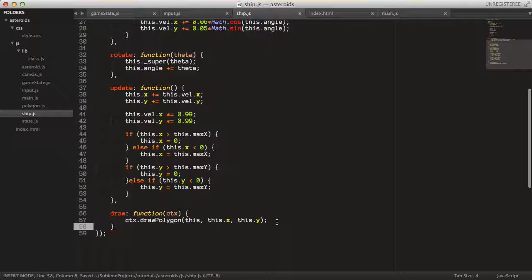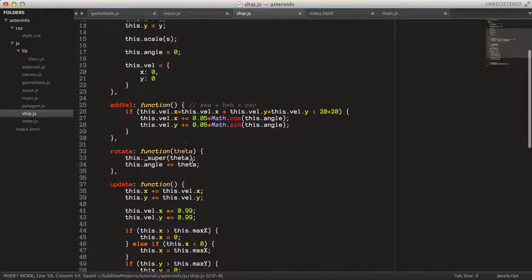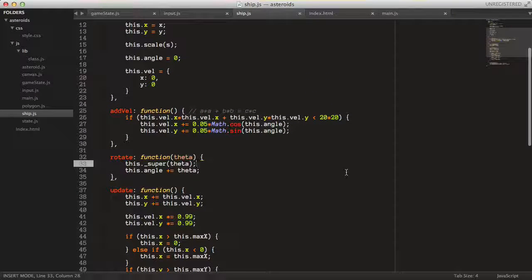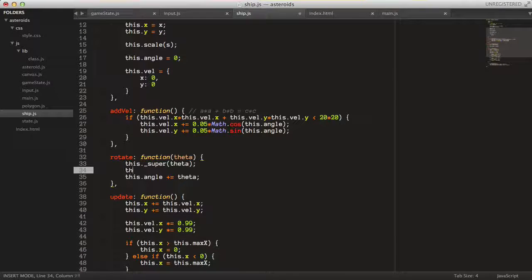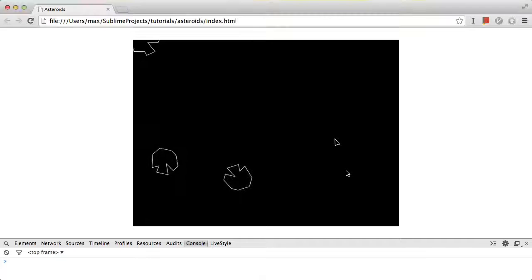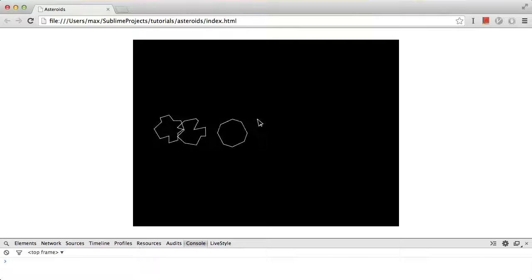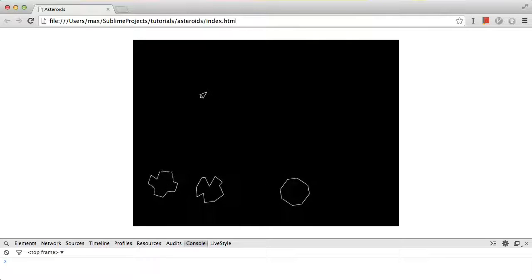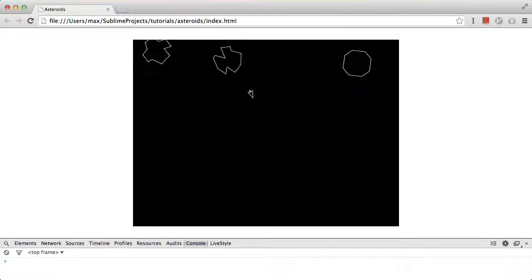And then just make sure that you draw it. So context.drawPolygon, this.flames, this.x, this.y, and then we rotate as well. Lucky that we overrode this one. Here we're going to say this.flames.rotate with the angle, like that. So for now, you should see the exhaust flames drawn from the ship, and they are rotating with the ship as well. So that's good, cool.